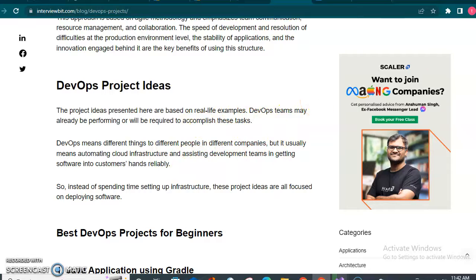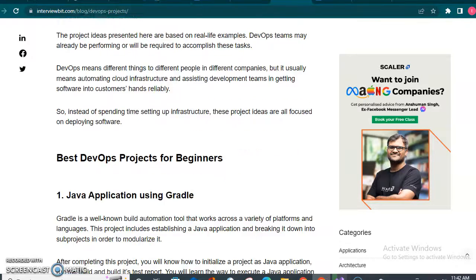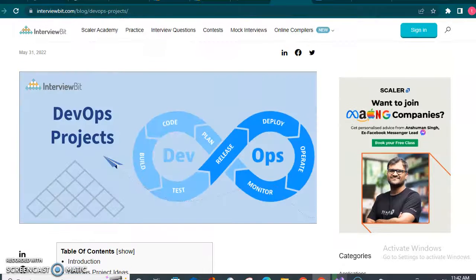And if you want to find any kind of DevOps projects, this is one of the best websites, Scaler Academy, or I'm going to say InterviewBit. I'm going to provide the website link in the description of this video. So this is the life cycle of DevOps projects. You can see: deploy, operate, monitor, release, test, build, code, plan. This is how it works.